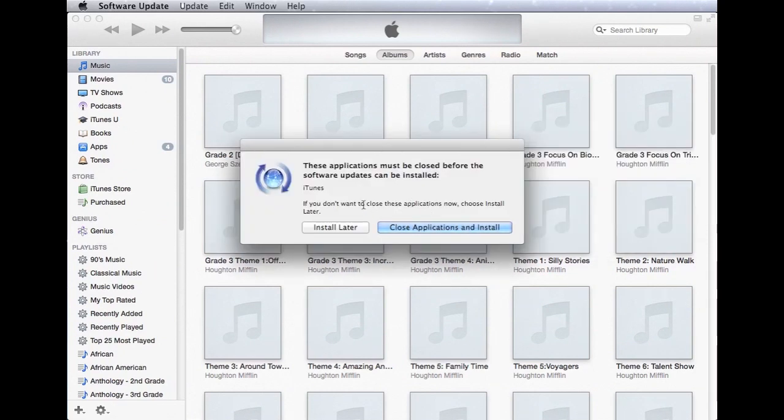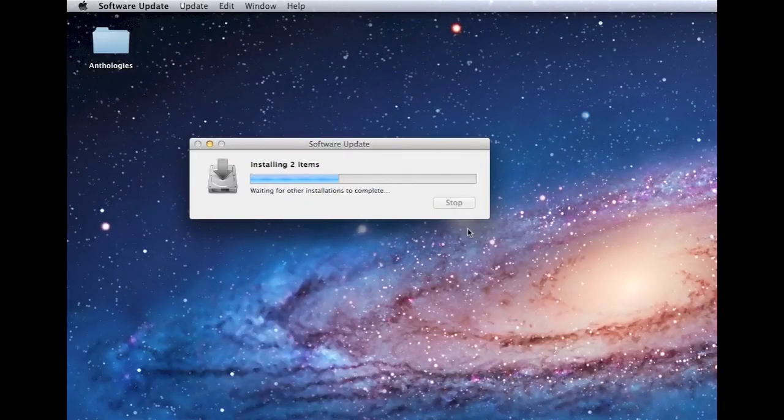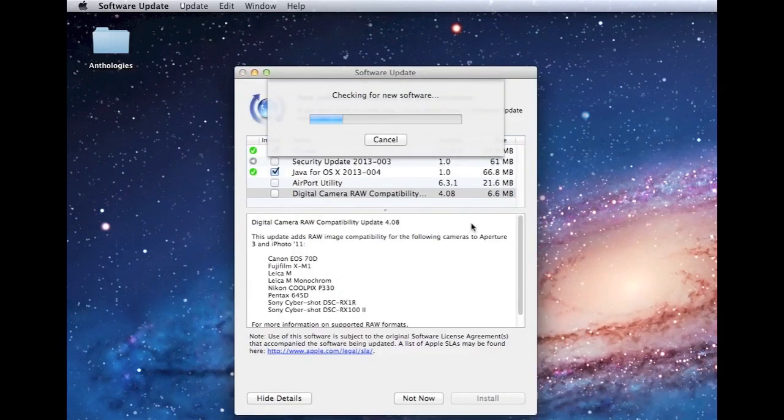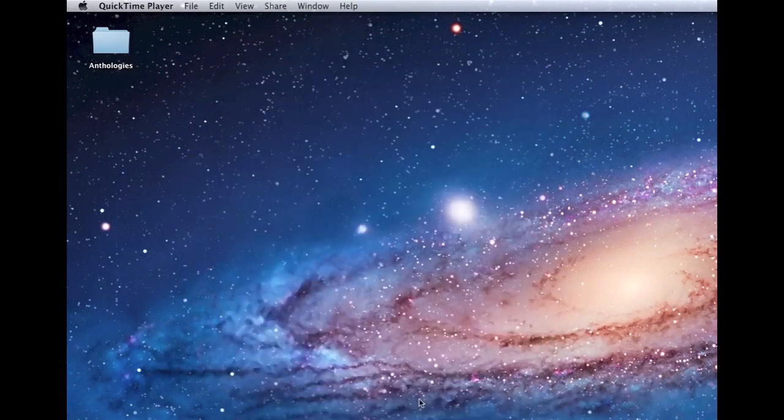Okay, so this may happen to you. It wants to reinstall the application, but it sees that iTunes is running. So we're going to click Close Applications and Install, and that's just going to automatically close iTunes for us while it reinstalls the new version. Now that it's closed, it's installing. Once the two updates we selected finish updating, Apple prompts you to update the rest. We're going to skip that by clicking Not Now. Once that window closes, just reopen iTunes.